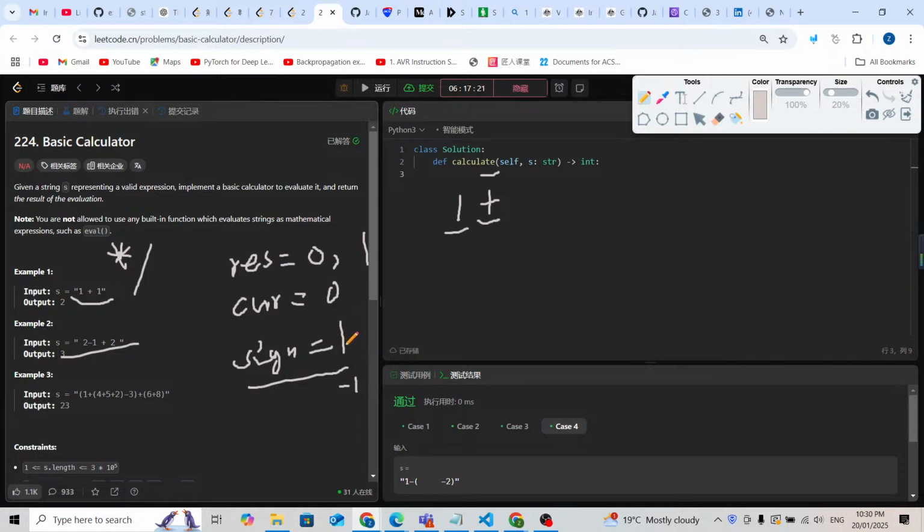Now currently the sign is 1, and we come across another number. If we find another number, we update it to our result. The result is 1, so it's 1 plus the current number, which is 1 times the sign, which is 1. So 1 plus 1 is 2. This is going to be the final result. Similarly, for example, 2 minus 1, we get 1. And then if we find a plus sign, that is the sign and 2 is the number. 2 times 1 is 2, and 1 plus 2 is 3.